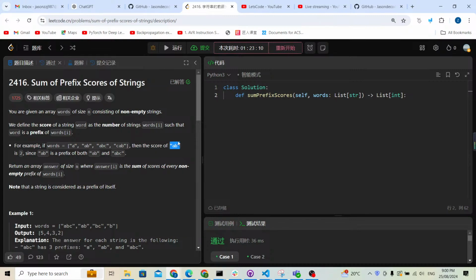The score of AB is the number of words with a prefix of AB. How many words have a prefix of AB? This is a 1, and this is another 1, so it's going to be 2. We return the answer of size n, where answer I is the sum of scores of every non-empty prefix of words I.